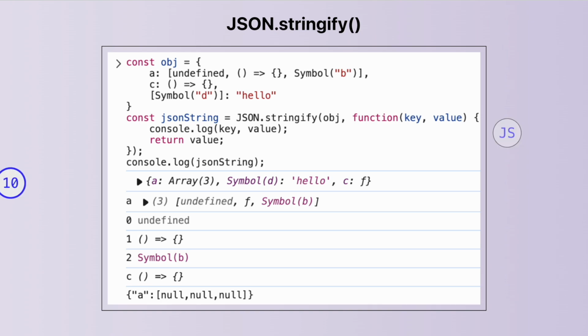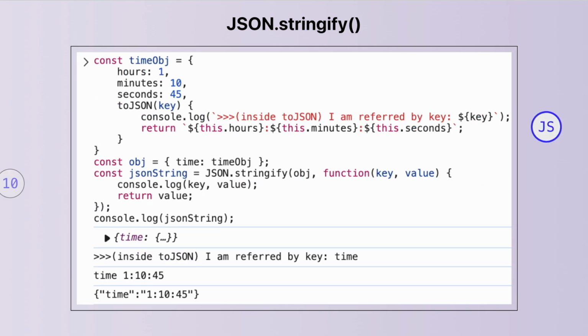If the toJSON function is present in the value, then it is responsible for defining what data will be serialized. The value returned by toJSON will be serialized. JSON.stringify calls the toJSON method with one parameter, key, which has the same semantics as the key parameter of the replacer function. Here, the toJSON method is included in the object. During stringification, this method is invoked and its return value is stringified.